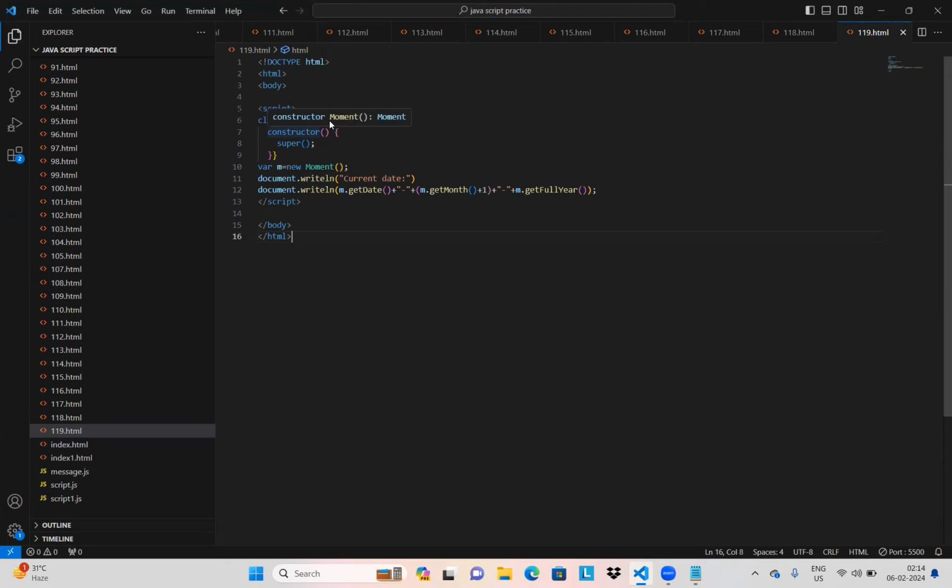Meant the constructor. Yes, class moment extends date. So in that case, date is the parent class, and moment is the child class. Yes, all the properties of date come to the moment.